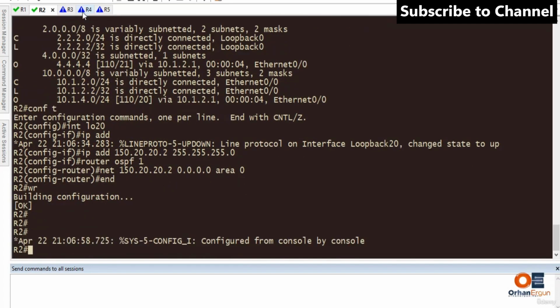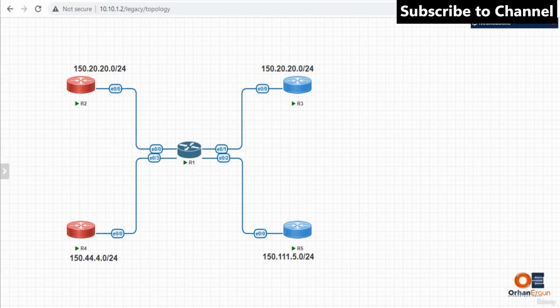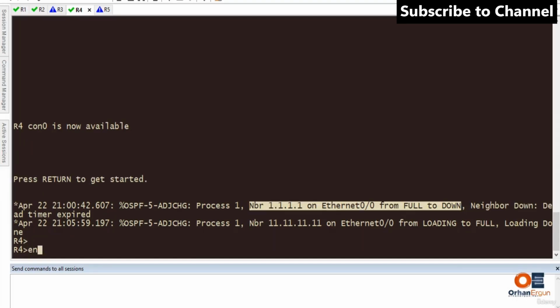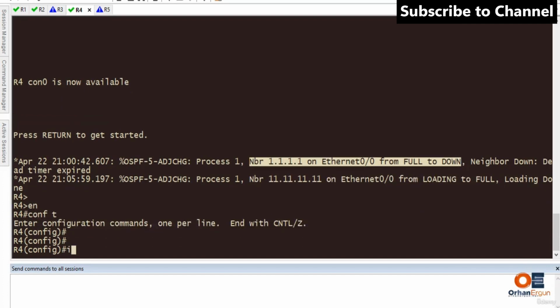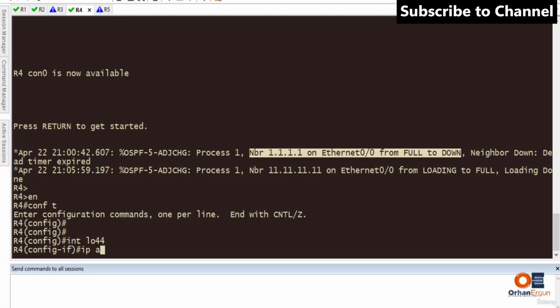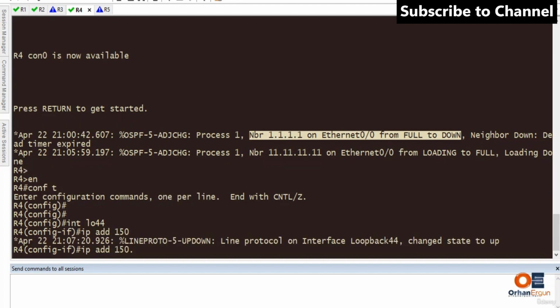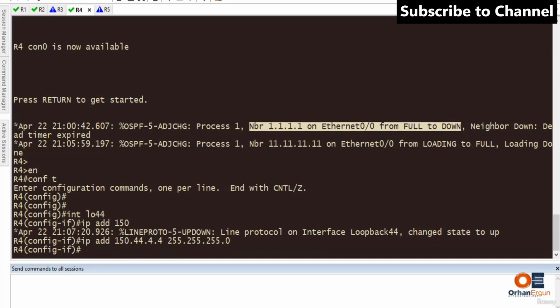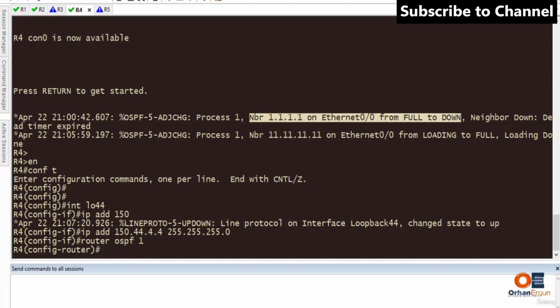And the same should go on router 4. On router 4 I have an extra network, which is 150.44.4. So let's create this one. In configure terminal, interface loopback 44, the IP address is going to be 150.44.4.4. And router OSPF should advertise this.